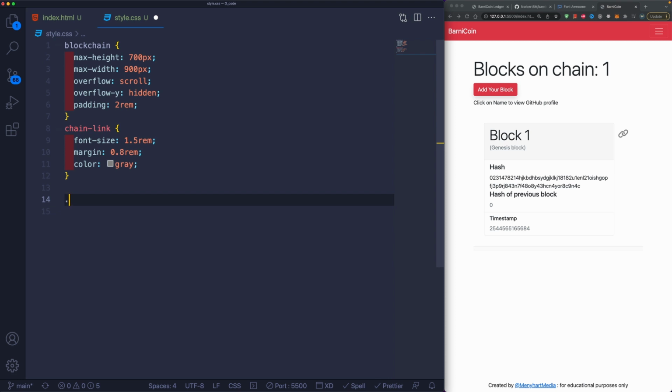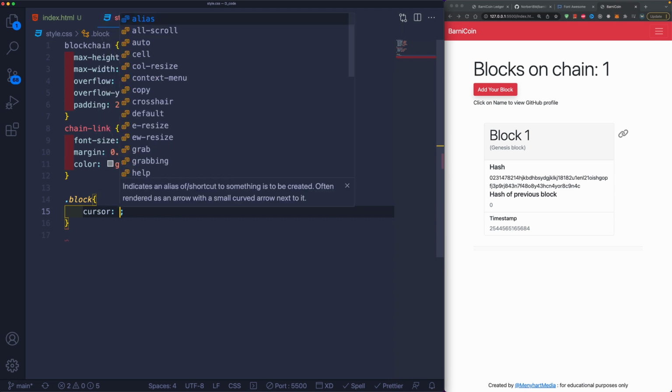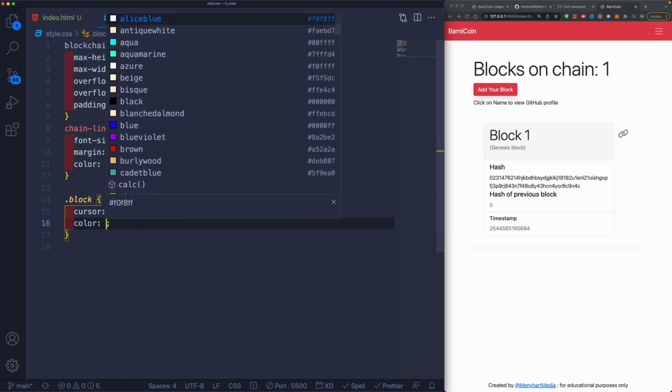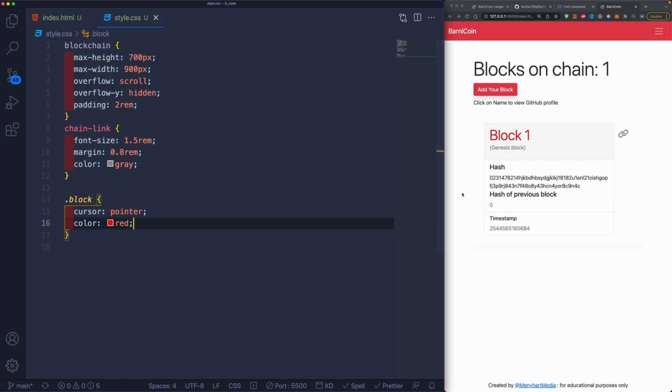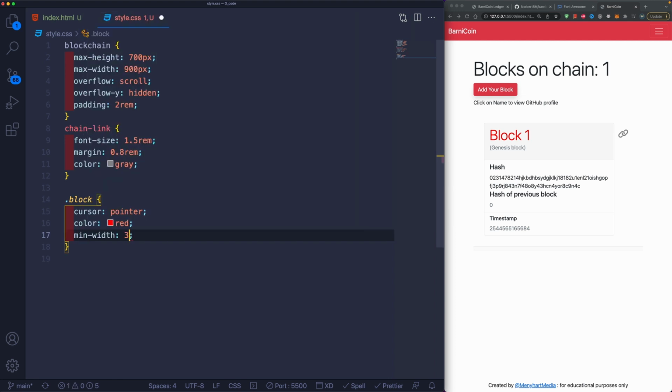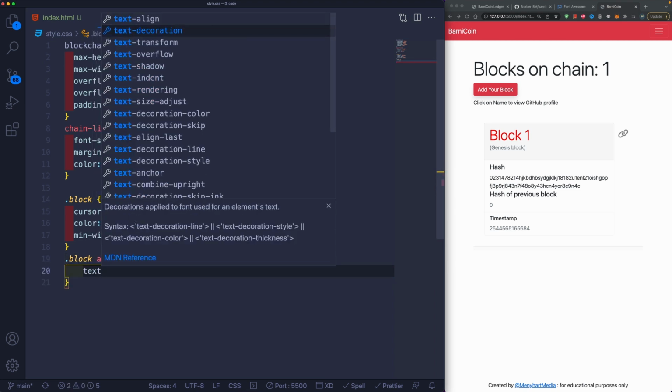Okay, now for our blocks. We had a class of block, and we're going to take care of the cursor. When I hover over that block, I want the cursor to be a pointer. Although I'm not using a hover effect, still, when I'm in this block, I want to have the cursor as pointer. Then I'm going to change the color to red, so it's going to change the title color, and I'm going to give this a min-width this time. It's not going to be smaller than 300 pixels.